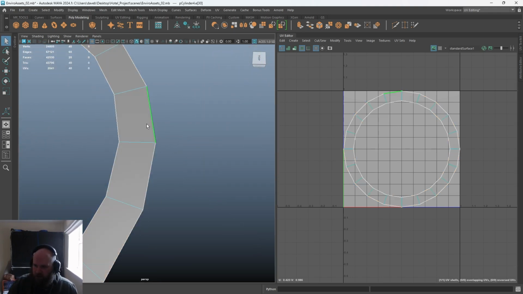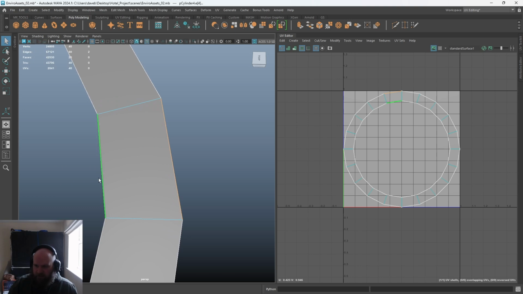The size of the edge on the outside and the size of the edge on the inside, yes, they are different sizes, but only a little bit. The stretching of the texture isn't actually going to be that noticeable.